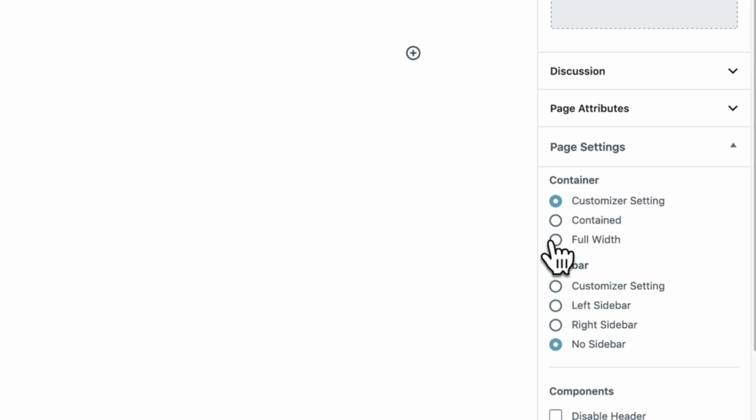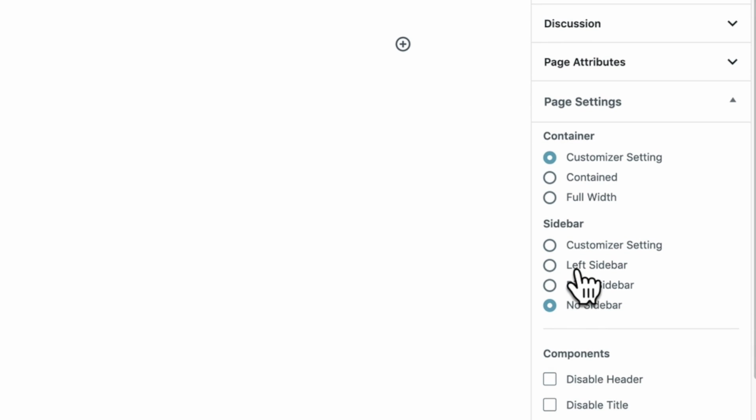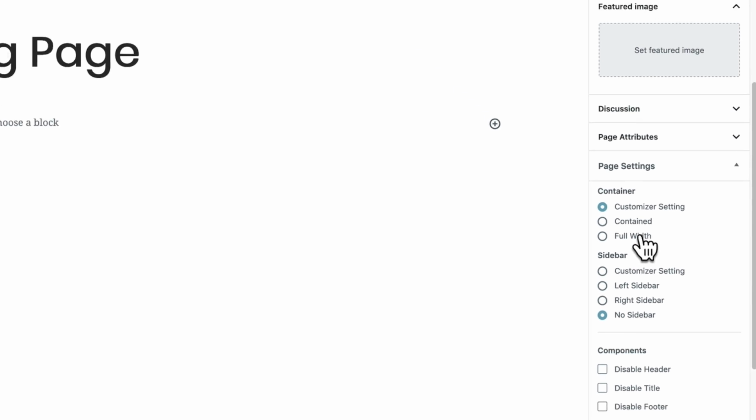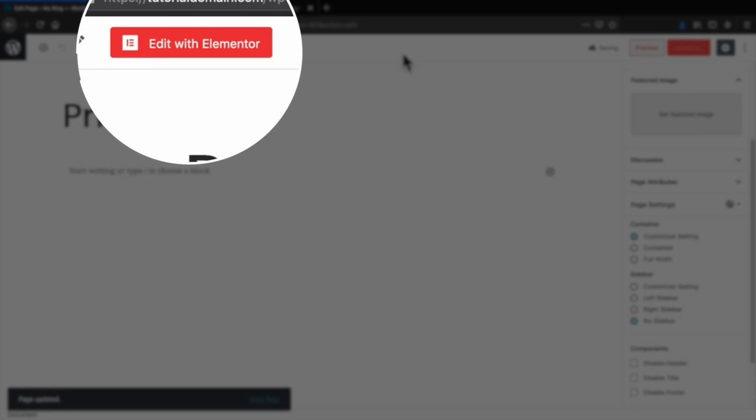One thing I want to note is that we have some options right now. We made a page from scratch, but we need to adjust this right here. We have the theme customizer settings. You can have it contained or full width. Also right here, we have the option not to have a sidebar. So if you don't want to use the theme customizer settings, you'll need to change it to full width. But right now we are using the customizer settings, so I'm going to leave it as customizer settings and click on Update. Right here, I'll click on Edit with Elementor so we can now design the page with the page builder.